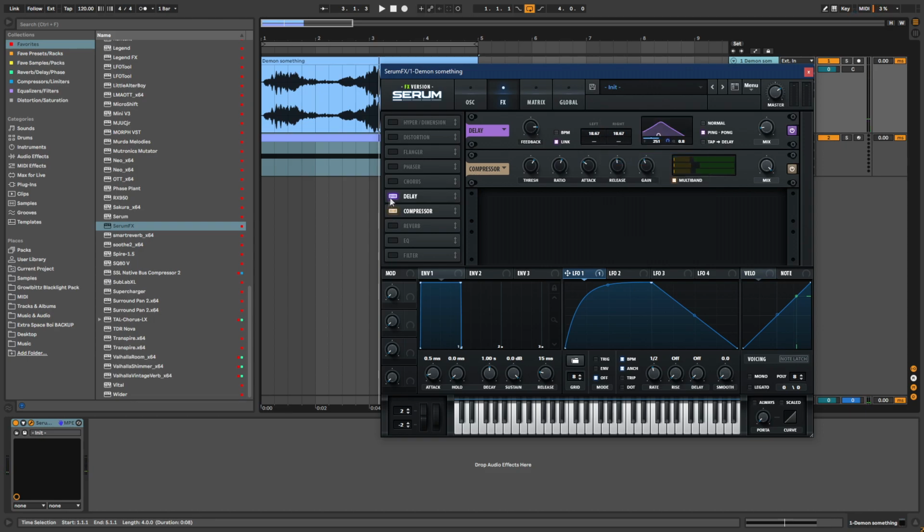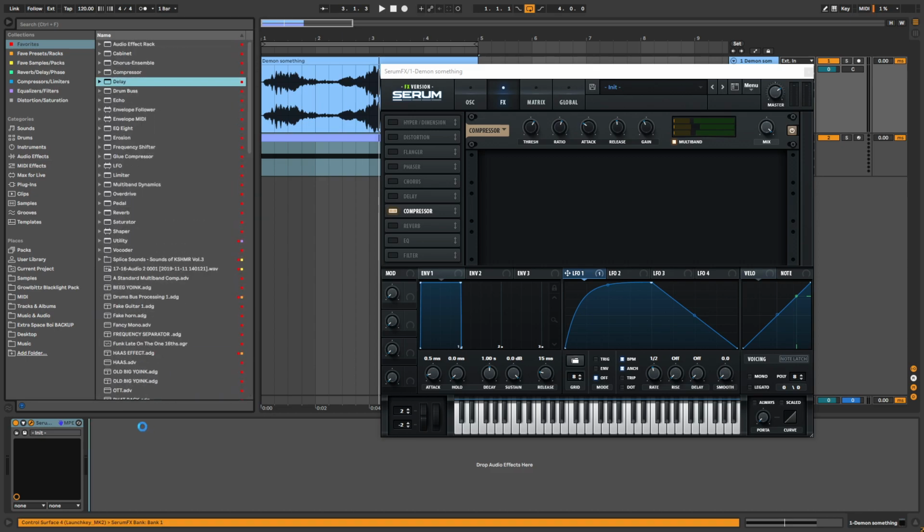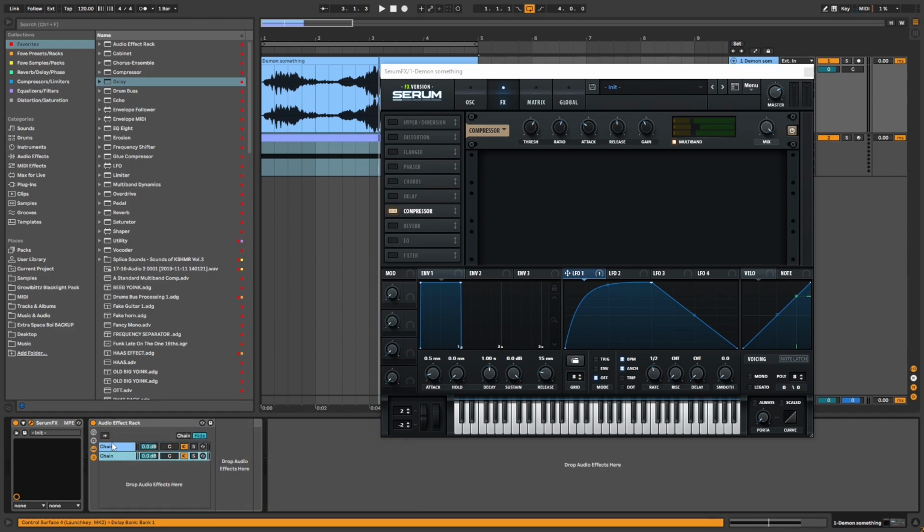How about we try it with Live's built-in delay? Let's go ahead and give that a try. I'm going to give it a separate chain, so it's more like a return track. To do that, I'm going to highlight the clip, press Control G, open up chains, and create a new dry chain with nothing on it. And turn this all the way up.